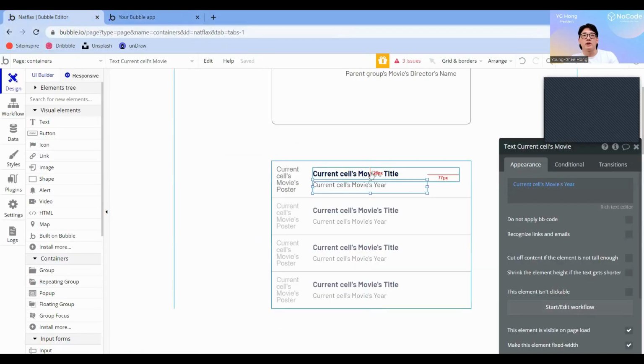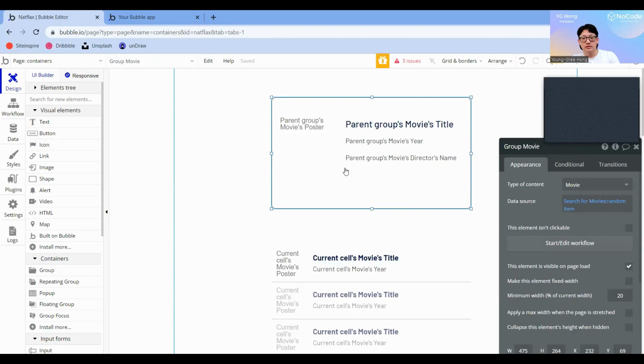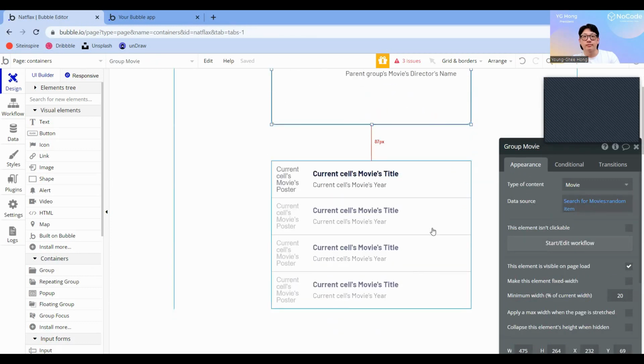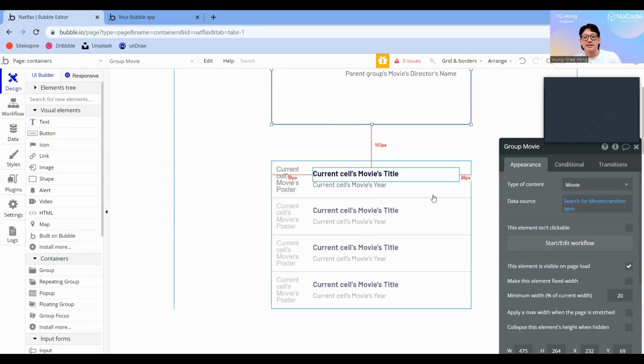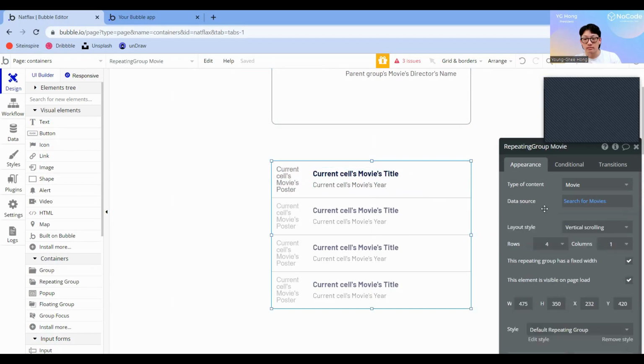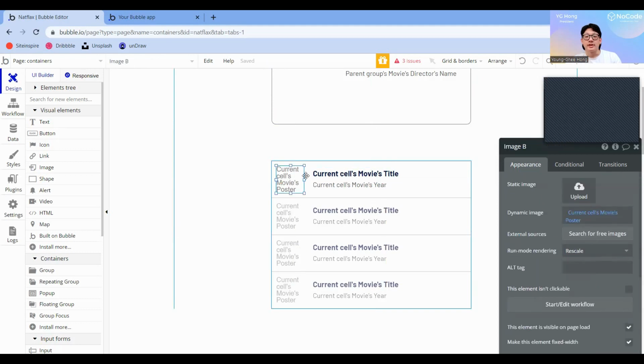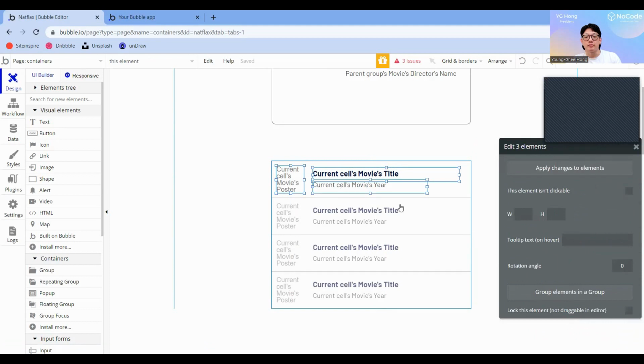You can also overwrite the default data source by using workflows. What we're going to do now is have whatever movie you click on in the repeating group become the data source of the big movie container. First, because each cell by itself is technically not clickable for workflows, we need to put everything in the cell into a group.